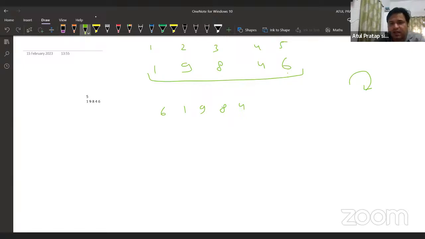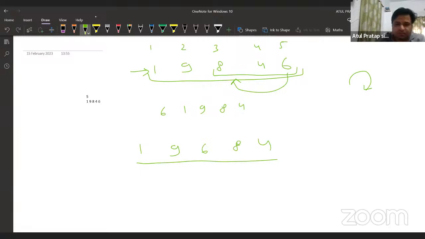At the same time, we can also rotate a sublist. For example, we can rotate any sub part of the list in the clockwise direction. If we apply one clockwise rotation on this part, we will just shift 6, it will come here, so it will become 6, 8, 4. In that way we can rotate. This operation we can perform on the list.